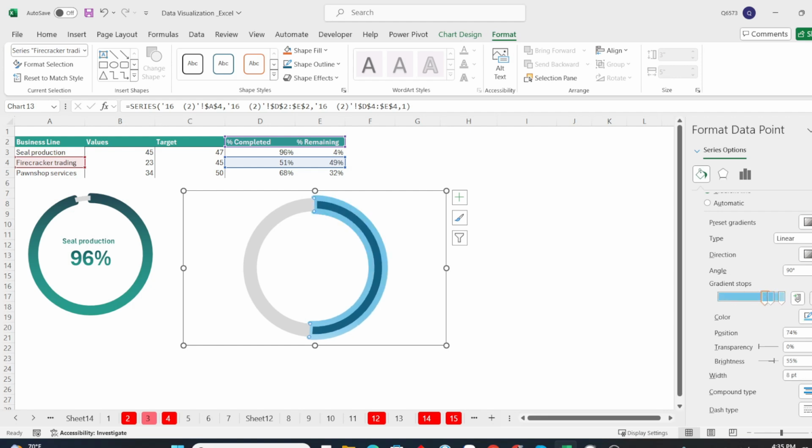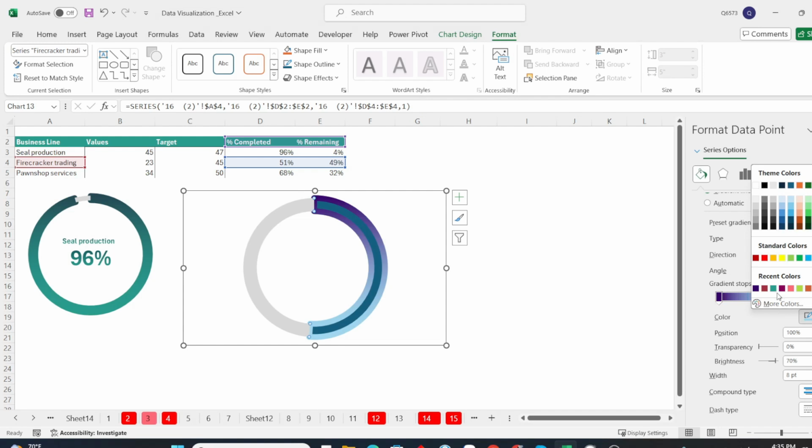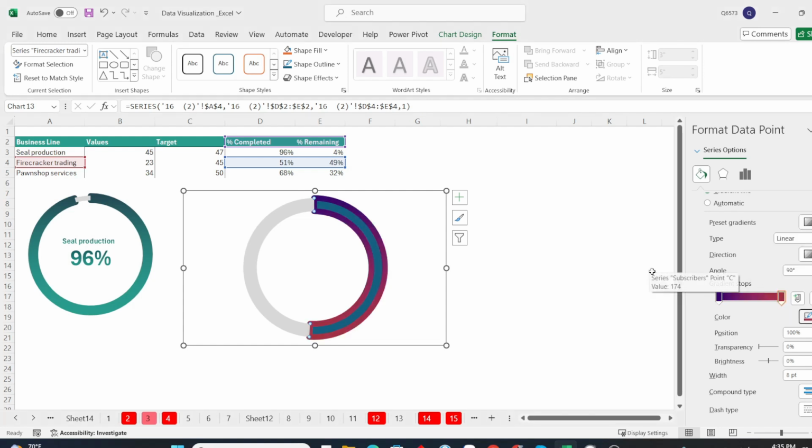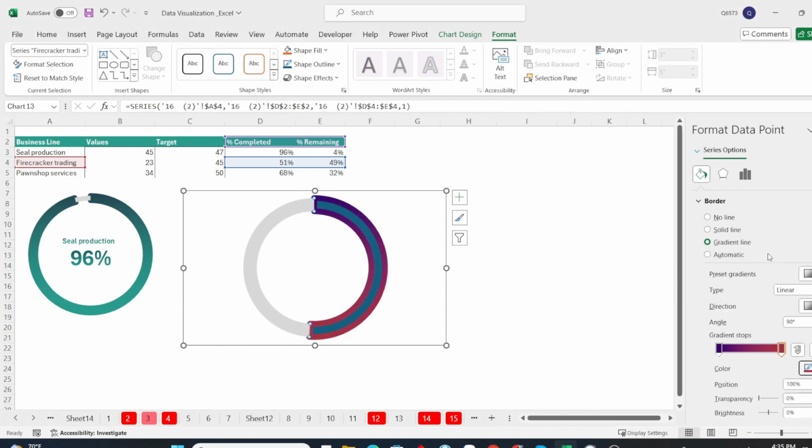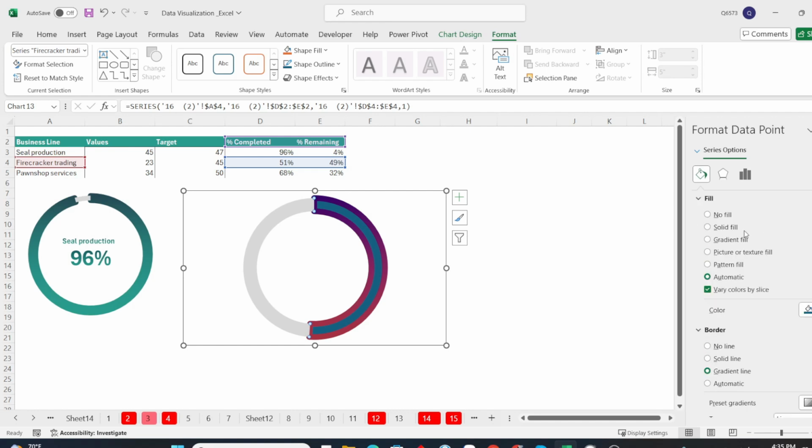As for the gradient stops, I will keep only 2 points. We will also choose gradient fill for the fill, and Excel will automatically update to the two colors we selected earlier.